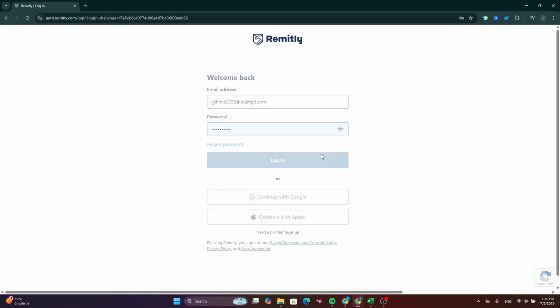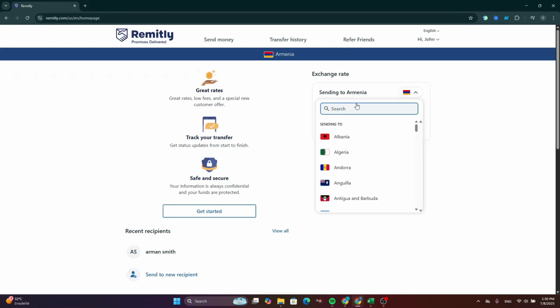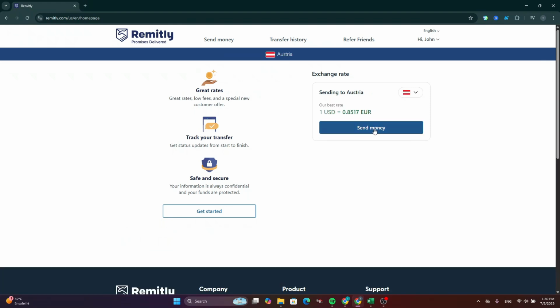Now log into your account. Now if you don't see your recipient destination here, just click here and type Austria, like that. Now after that, click on Send Money.